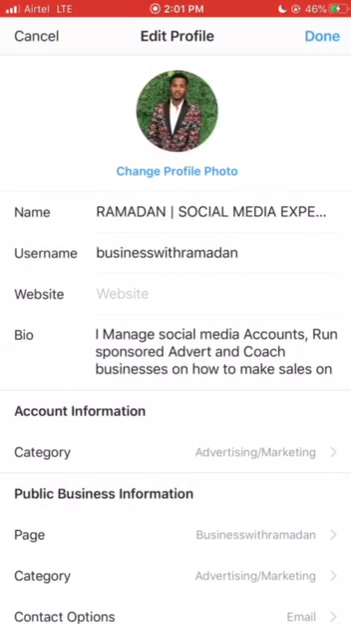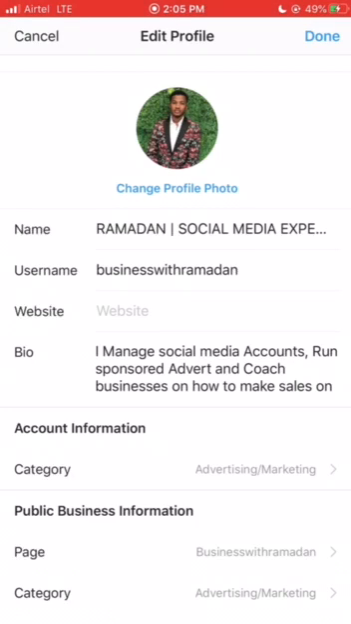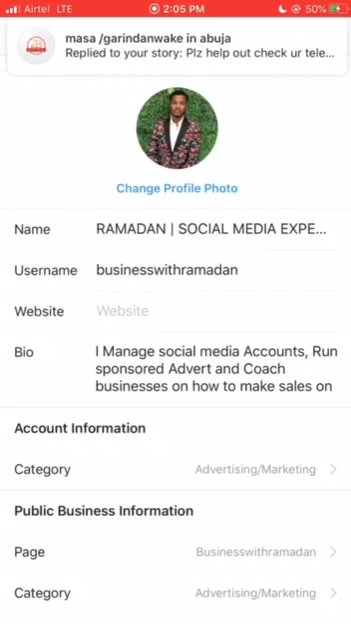I hope you understand. Then the next step is your website. If you have a website, you can put your website URL here. But if you don't have a website, you should put your WhatsApp link, because some people prefer to chat on Instagram rather than WhatsApp. If you have a WhatsApp link, people will just click on it and it will take them directly to your WhatsApp, without going through the struggle of copying your phone number and then going to chat you up on WhatsApp. All they have to do is click on your WhatsApp link.